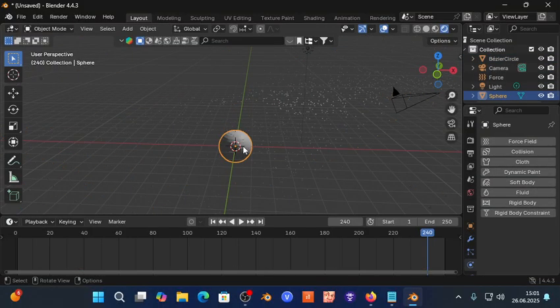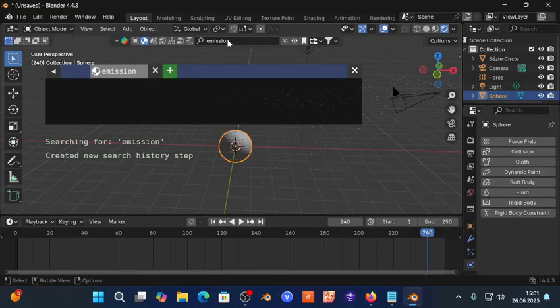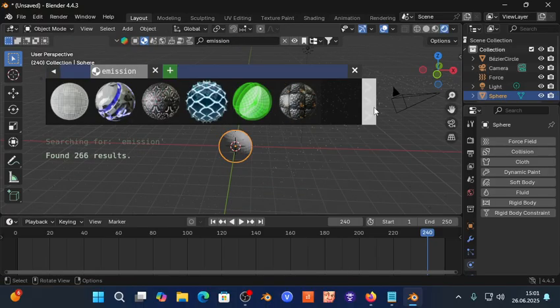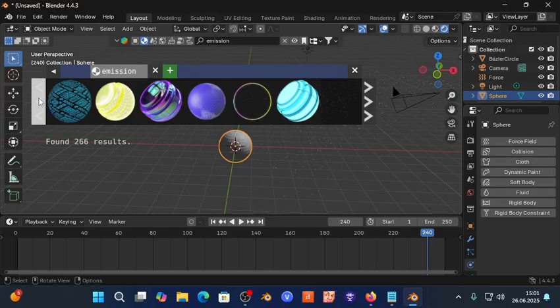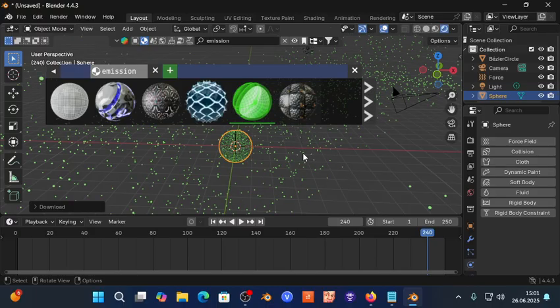And if you want to add some material, select the sphere, go on the materials and emission on the Blender Kit. If you don't have Blender Kit, just search for some emission material. Maybe I'm gonna add this one.